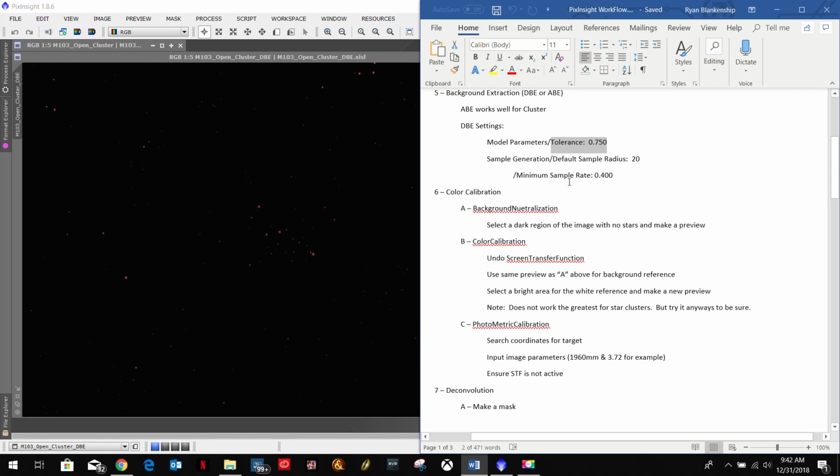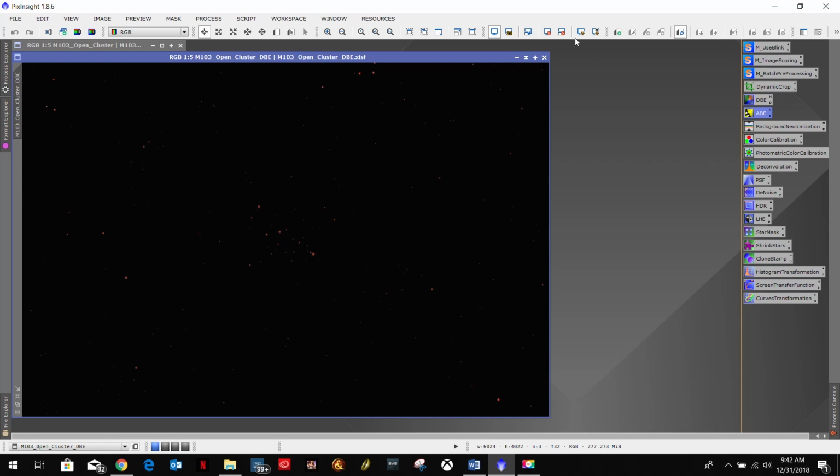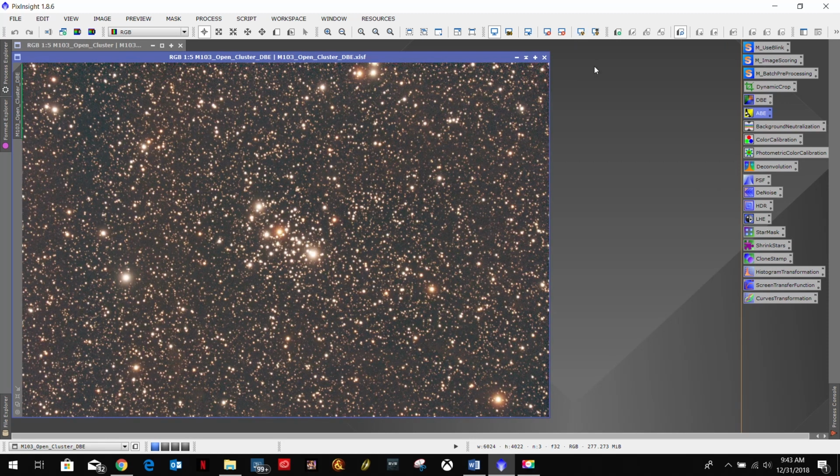Calibration. So this is 3 different modules that I've lumped into one thing here. The first one is background neutralization. We want to select a dark region of the image with no stars and make a preview. Now we can do this with the stretched image.